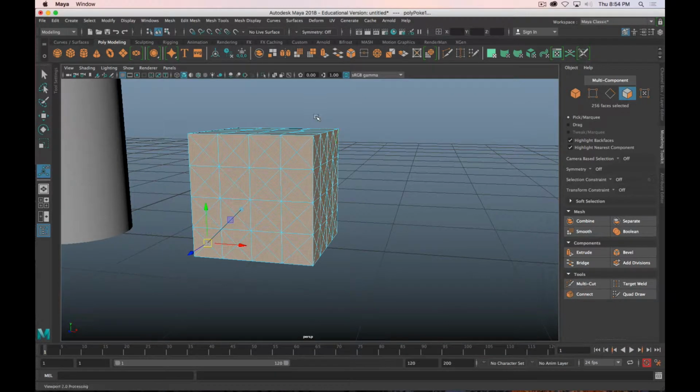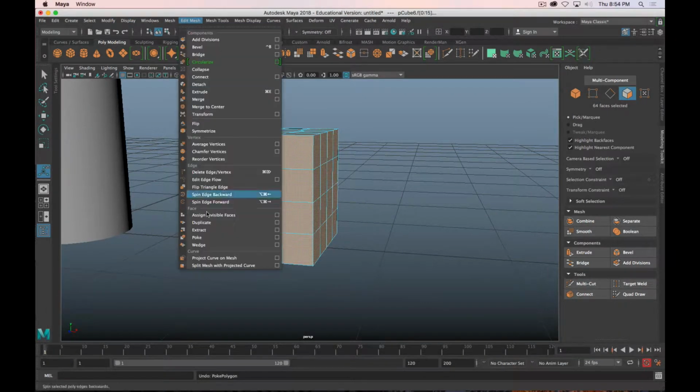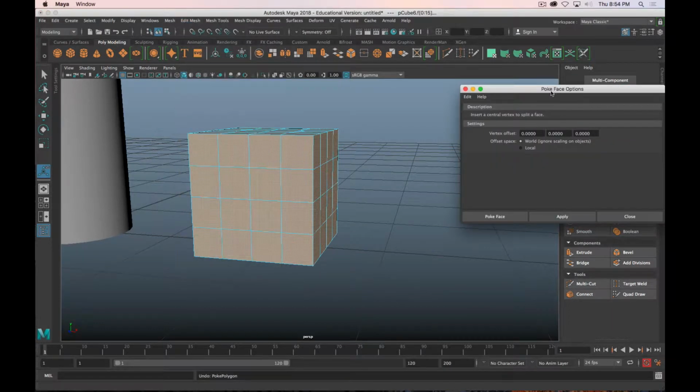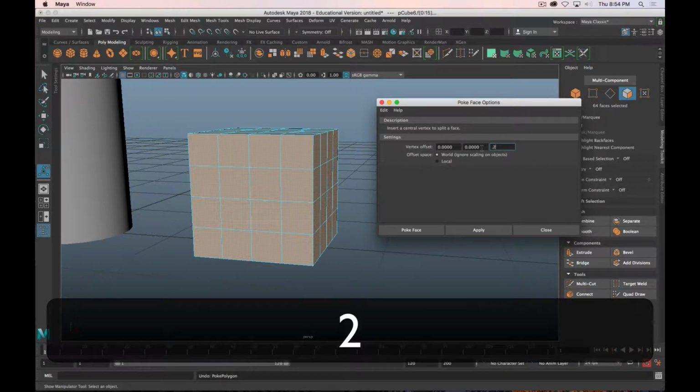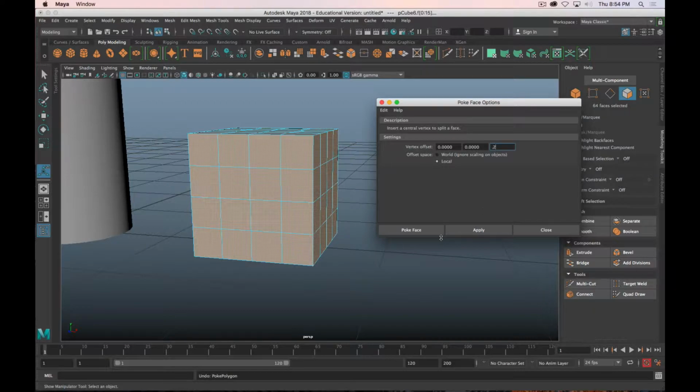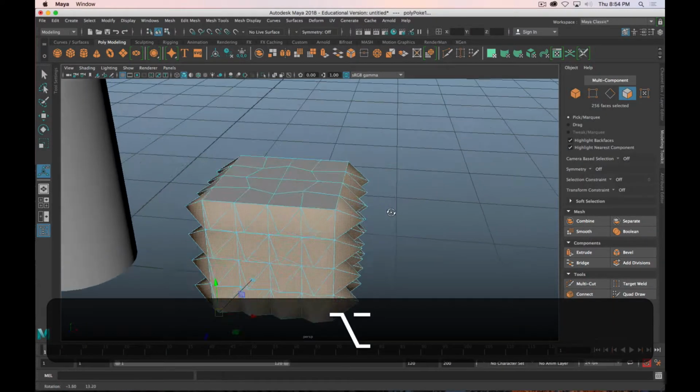the faces. Now, if we look at the options here, we have a Vertex Offset, and we have Offset Space. So, if I set the Vertex Offset, let's try like 0.2 on the Z. I'll say local and let's see what happens. Poke face. There we go.